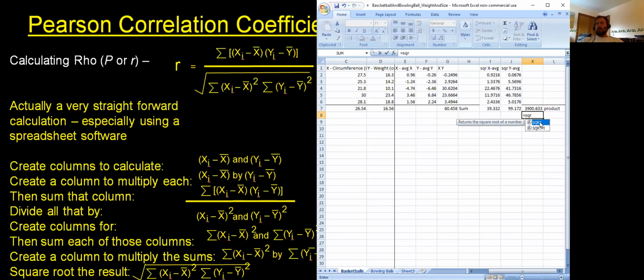Square root, that cell, close it off. Sounds good. Let's label it square root of the product. Great. Okay, we have solved for the numerator and we have solved for the denominator.